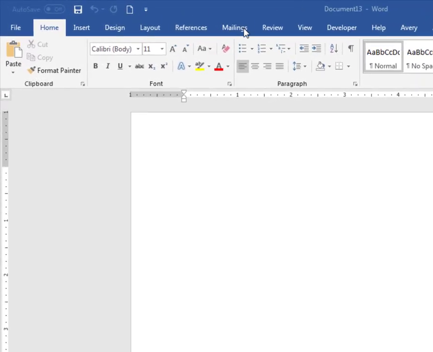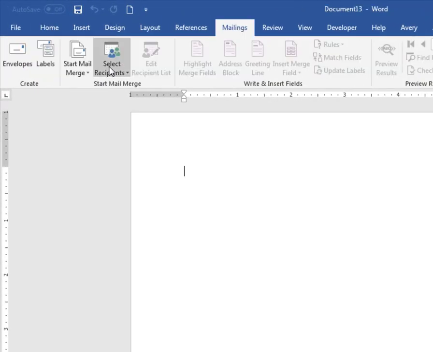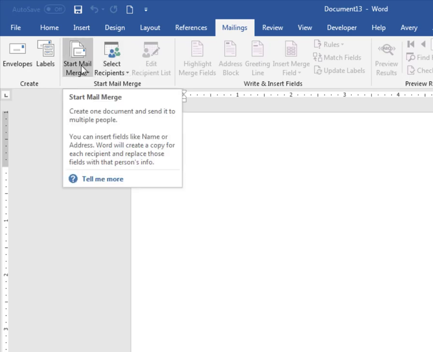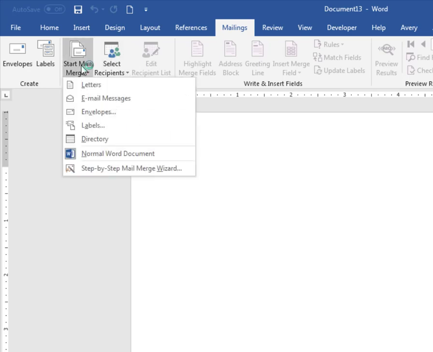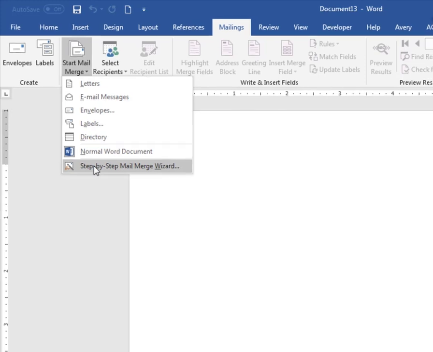So we're going to go to the Mailings tab, and in the Start Mail Merge group, use the Start Mail Merge menu by clicking on this button. Now, if you're using a Mac, you will not have the step-by-step Mail Merge wizard, but you will have the individual steps as buttons here in the Mailings tab. So you'll have to adjust on your own. I did provide a link for someone going over how to do this on a Mac so that you can visually see where the buttons are.